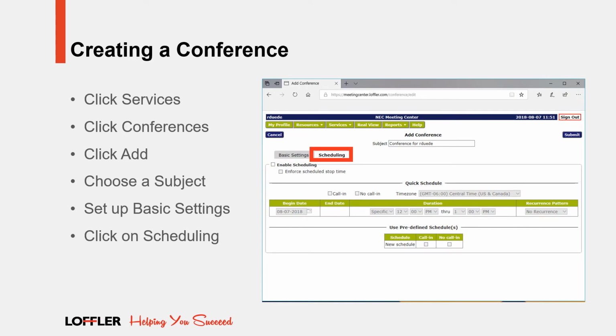Click on the Scheduling tab. Check the box to enable scheduling if you would like this conference to have a start and end time. If you leave it the way it is, it will always be available for use. Enter a date and time, and check the Call In box. Click Submit to add your meeting to the list of conferences.